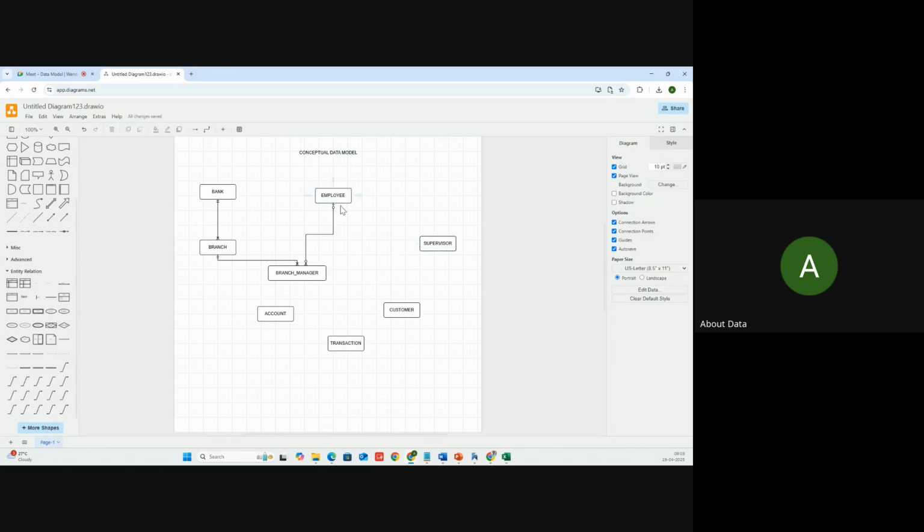Then how can I create employee and supervisor? I can create it with a self join, right? Like this recursive join, because in employee, whoever becomes a supervisor is also an employee, correct? So we can create it like this. But again, the issue will come when we require historical information.